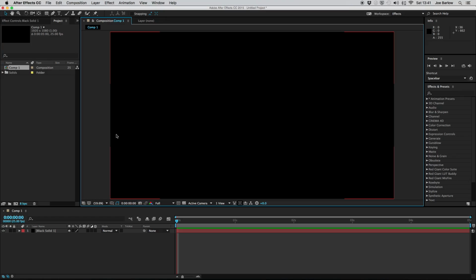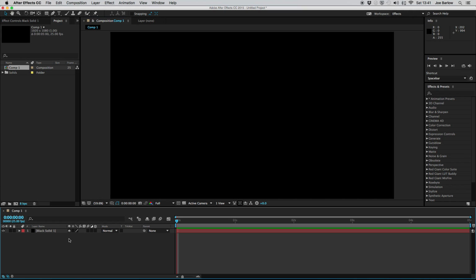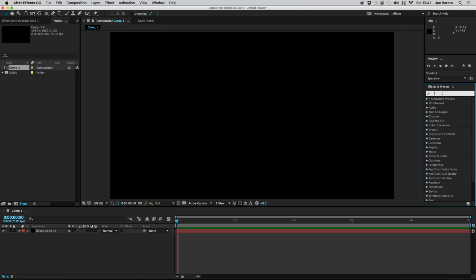Right, so here we are in After Effects, and as you can see, I've already created a composition and a blank solid, so go ahead and do the same. And once you've done this, you want to go over to your effects and presets panel and type in particle. Now, if we look down the list, you'll see I've actually got Particular, which is a third-party plugin, and we're not going to be using that today.